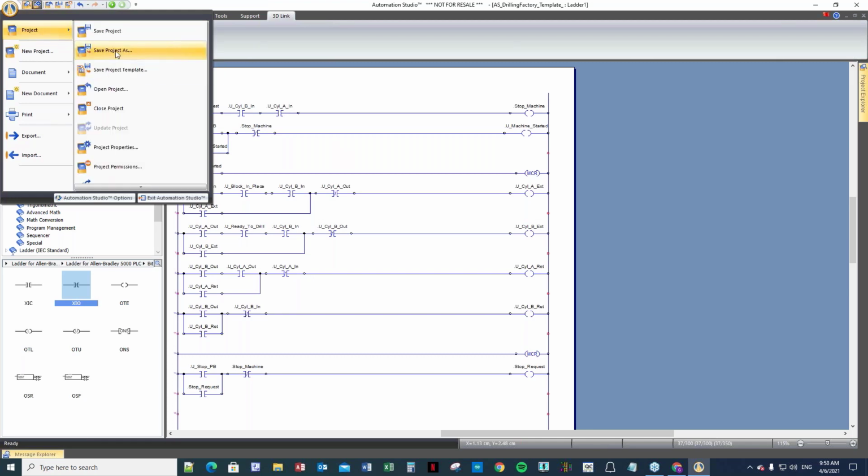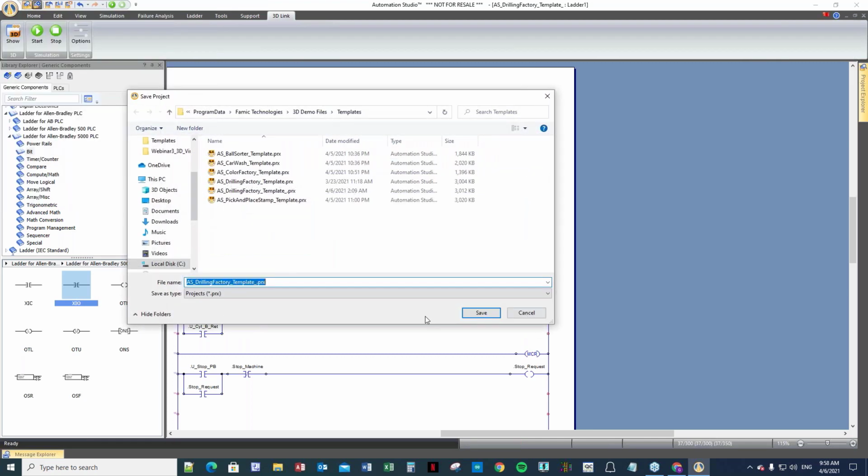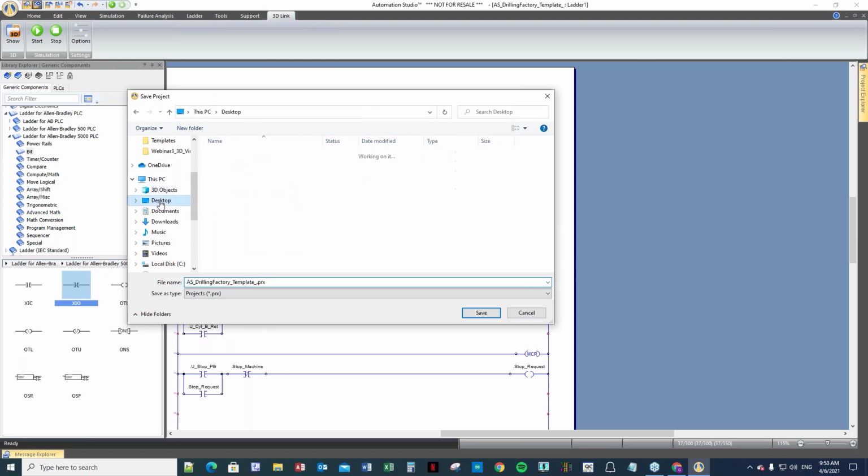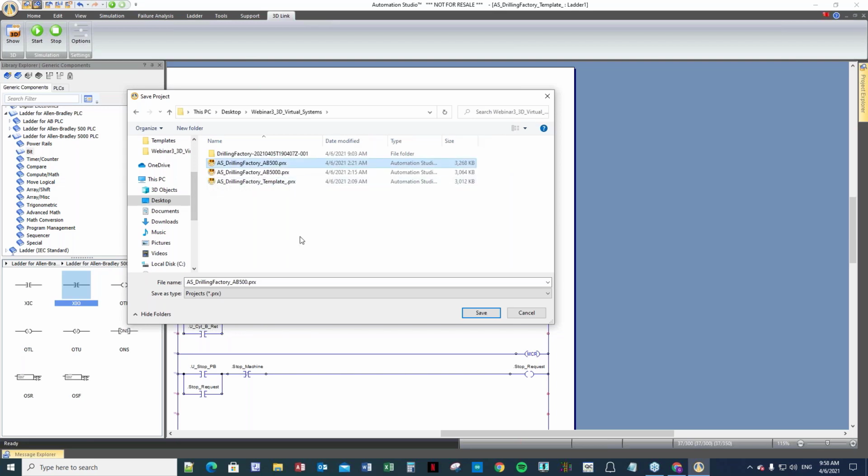Project, save project as. Here I'm going to put it on my desktop. My mouse is very sluggish. Here, I'm going to call this AS Drilling Factory, and then this is my example 5, AB 5000, and then say this is example 1.